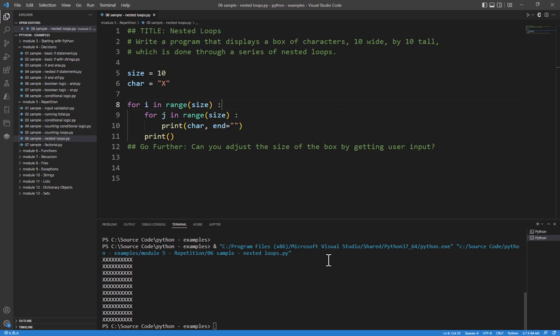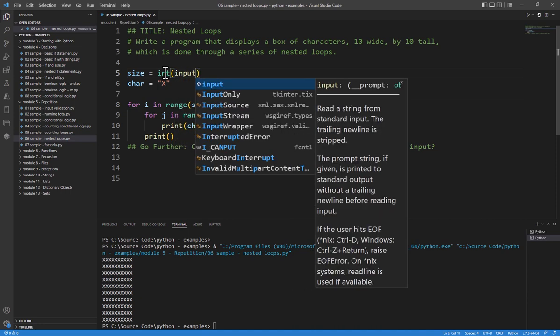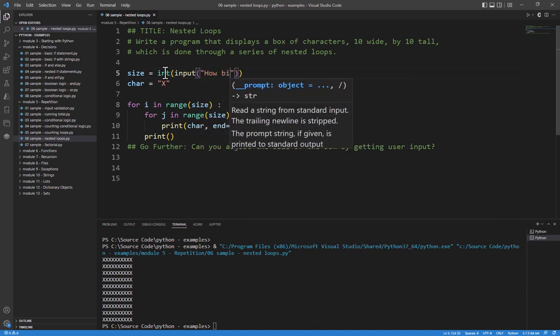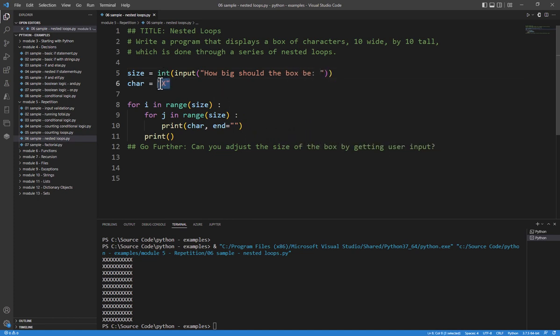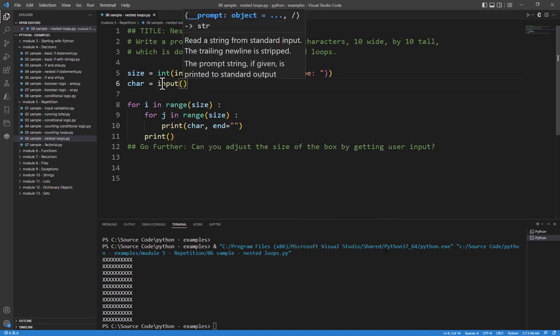Now, you might have asked, okay, well, why do I have my size 10 and my char? Well, there's a couple of reasons, but number one is I can adjust the size of my box by getting different input from the user if I want to. And this is relatively easy. I could simply say int(input()), and likewise with the char, I can say input. Now since this is a character, we don't have to think about converting it to a number. So I'm just going to leave regular input.